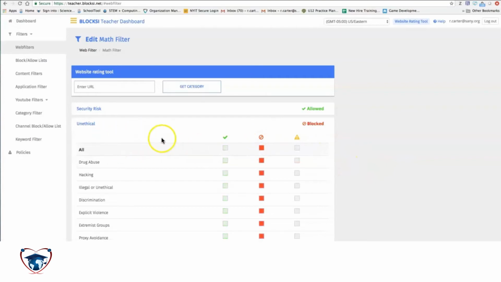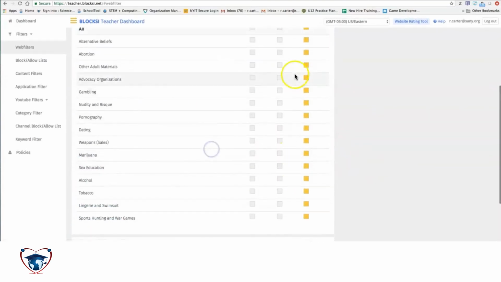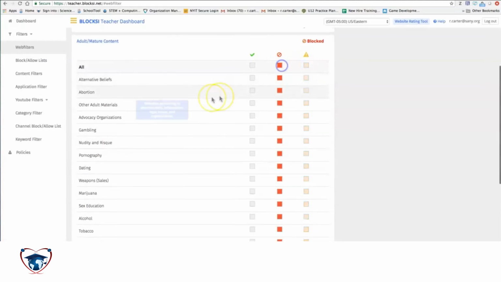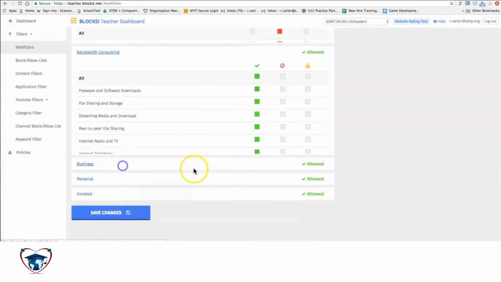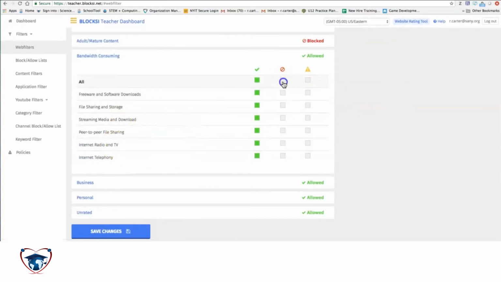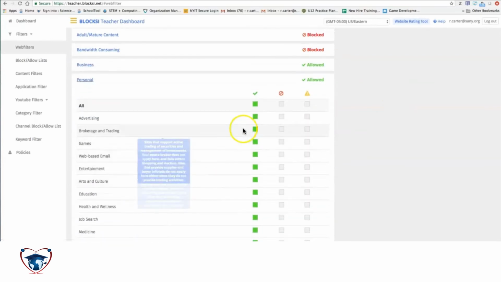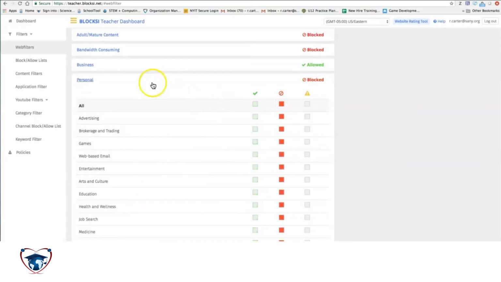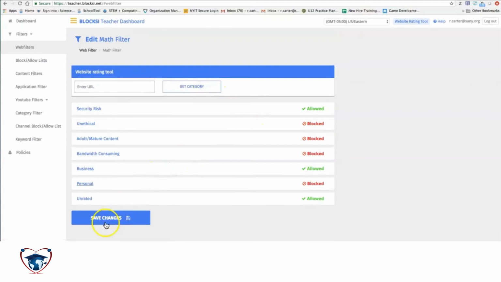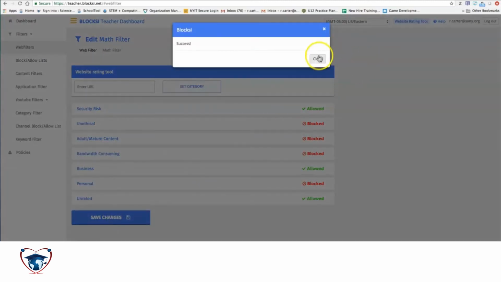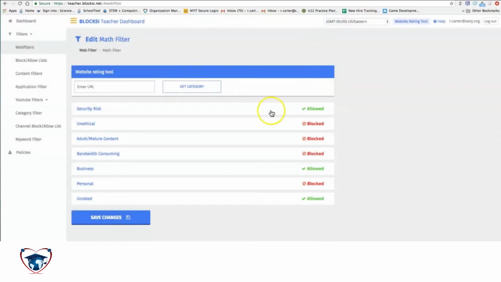We're going to block all of that. Actually, it looks like I accidentally put a warning there. Let's block it all. Looks like bandwidth consuming. We're going to block that, just for the sake of demonstration purposes. We're going to simply hit Save Changes. So now we have a math filter up and running.